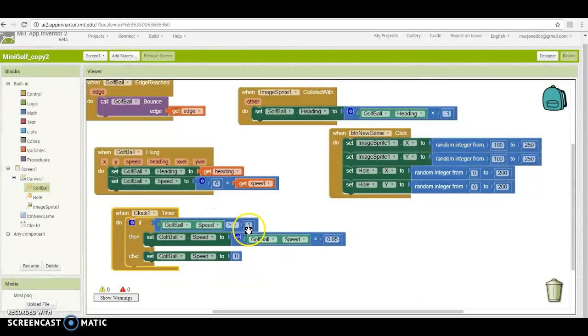Again, how this works: when we fling the ball, it gets maybe the speed of 40 or 50, and then the timer runs 10 times every second. So let's see if it starts with 50. 50 times 0.95 is going to be, let's say, 47.5, and then multiply again, it gets 45, and then 43, and then gets lower and lower. When it gets lower than 1, we just set the golf ball speed to 0.